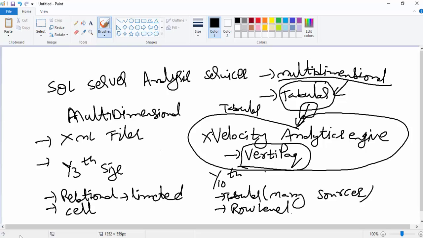In multidimensional, the security is at the cell level, but in the tabular the security is at the row level. So multidimensional has more detailed security. You can provide the security at the cell level too, but in the tabular you can't provide the security at the cell level. You can provide it at a higher level, like row level, not lower than the row level. Okay, that's a major difference.